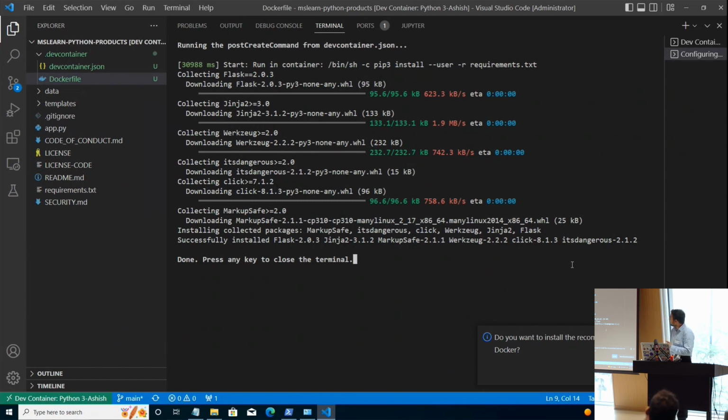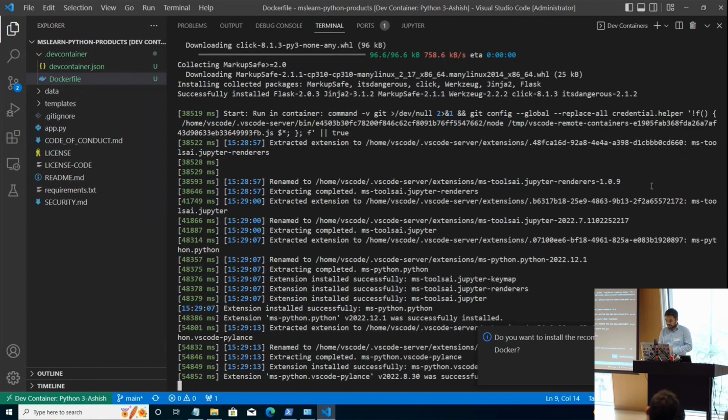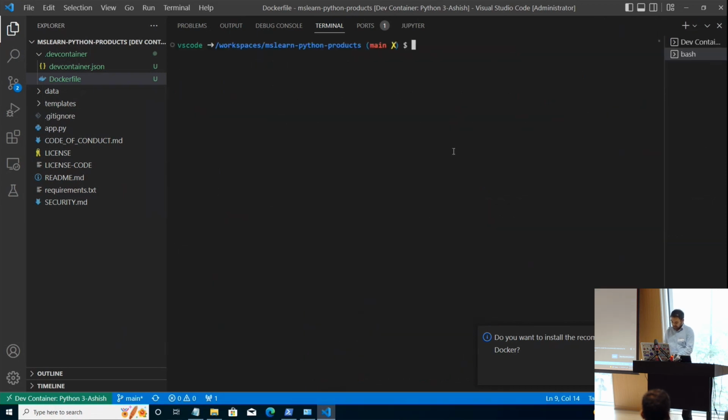But for now, my container is ready. As you can see, it has run that pip3 install --user -r command, which we gave in the post create command. You can give any commands which you want to run when your container is ready. So now I don't need to install Flask because the pip3 command has already done it for me. I'll simply click on plus and run python app.py.